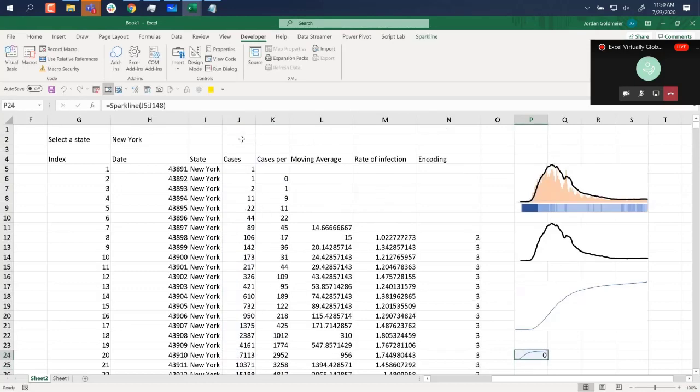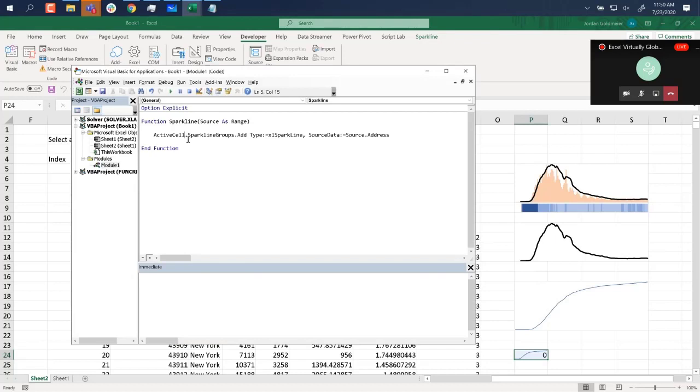Okay, so it worked. And you see it brought back a 0 here, right? Why did it bring back a 0? Because in the code, it's a function. So it has to return something, right? So we have to tell it to return nothing in this case.